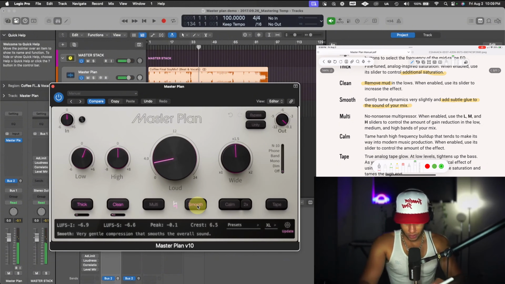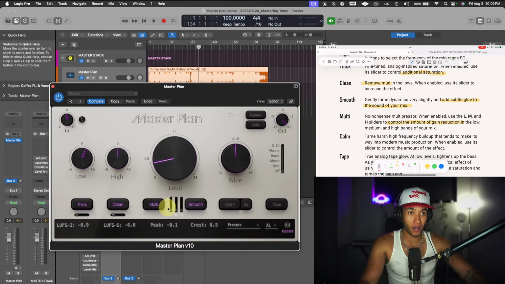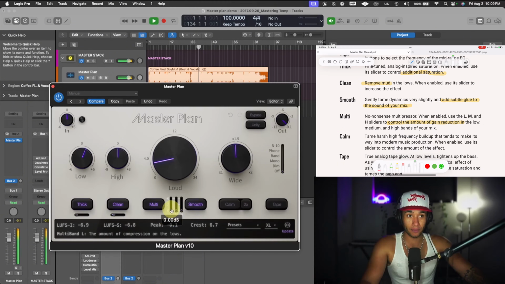Now, that was smooth. With multi, you're going to be able to control the amount of gain reduction. Okay, so with this multi button right here, you're gonna be able to control the gain reduction on the low, mid, and high end. Okay, mid.